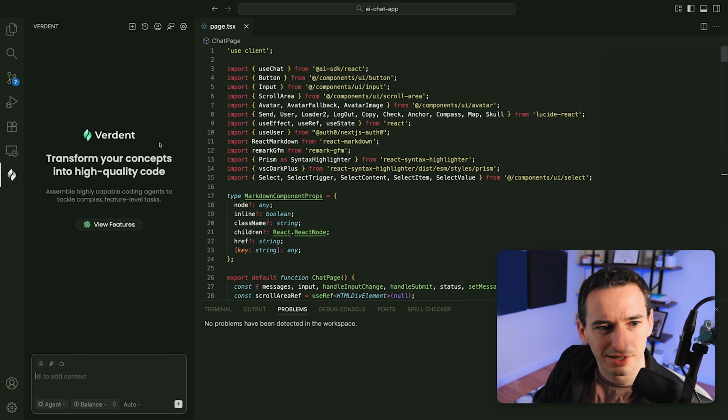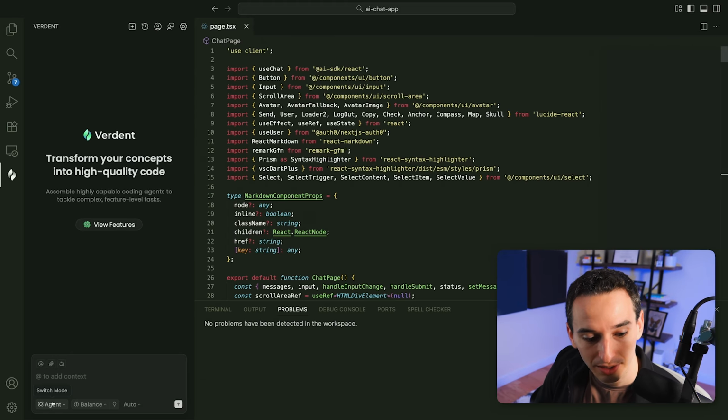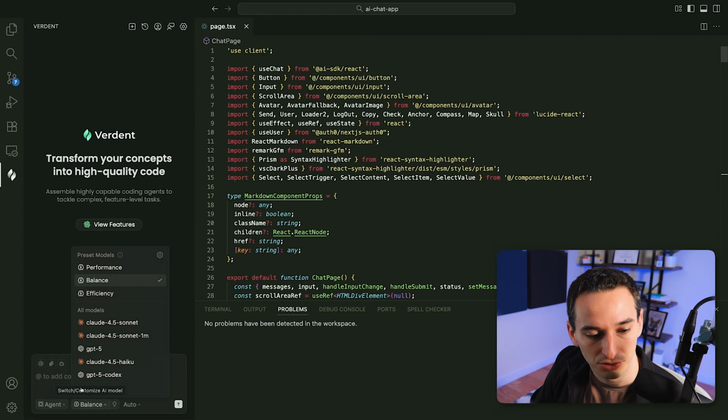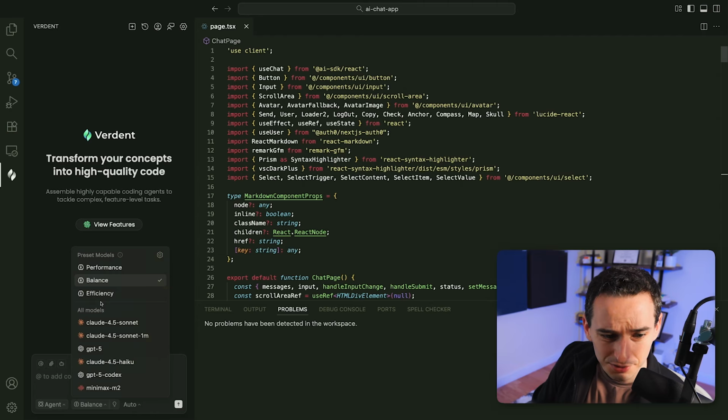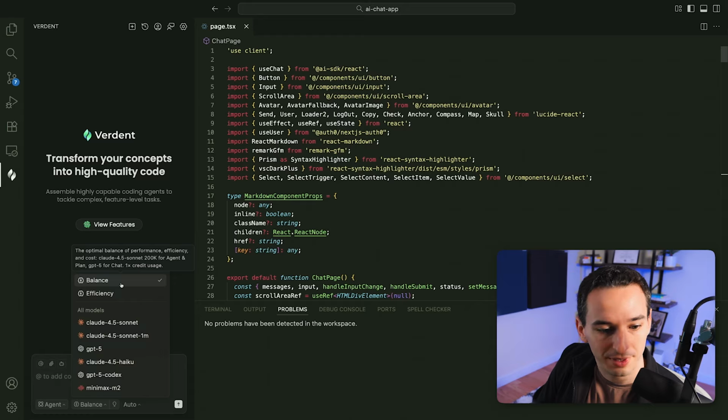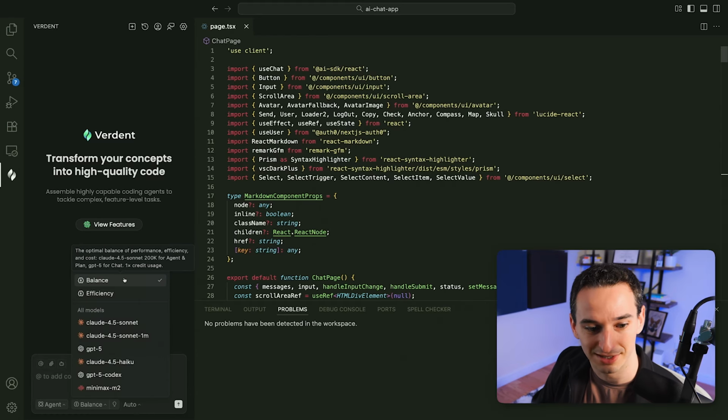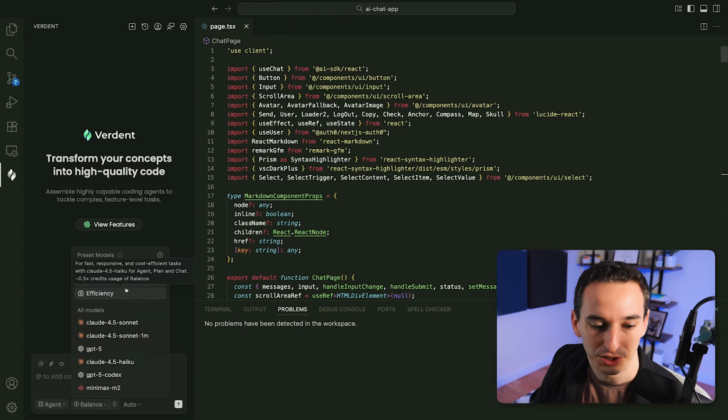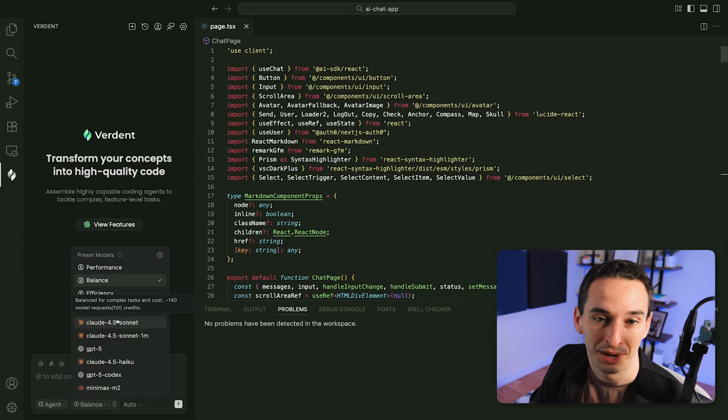But now what I want to do is show you the VS Code extension as well. So you can see I have the Verdent VS Code extension over here, and it looks pretty similar. It works very similarly. We still have agent mode. Here we can choose what model we want, and it does work a little bit differently. We can choose performance, balance, or efficiency. This essentially is going to choose the right model for us based on how many credits we want to use, or we can just directly choose a model down here.